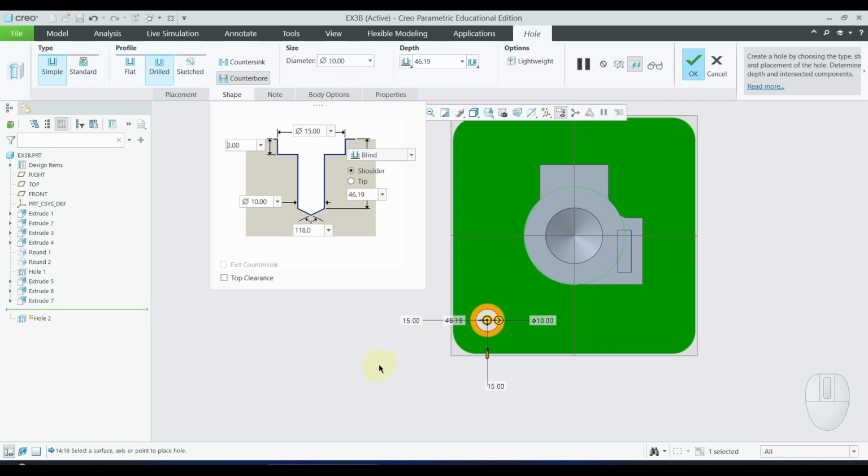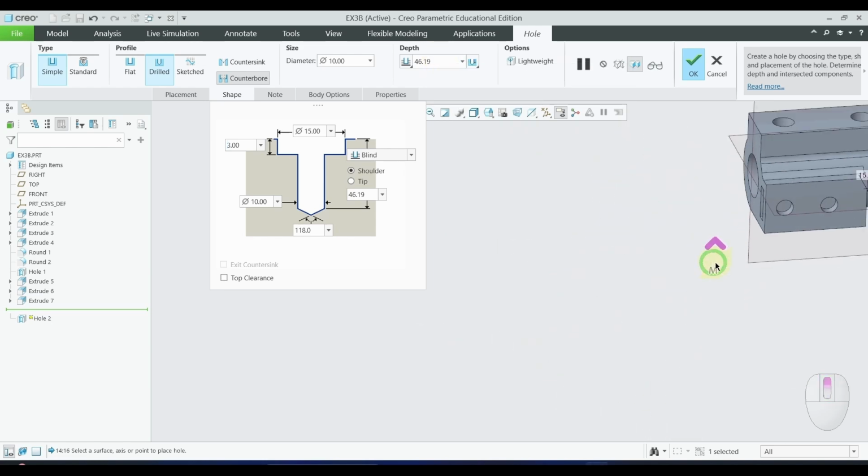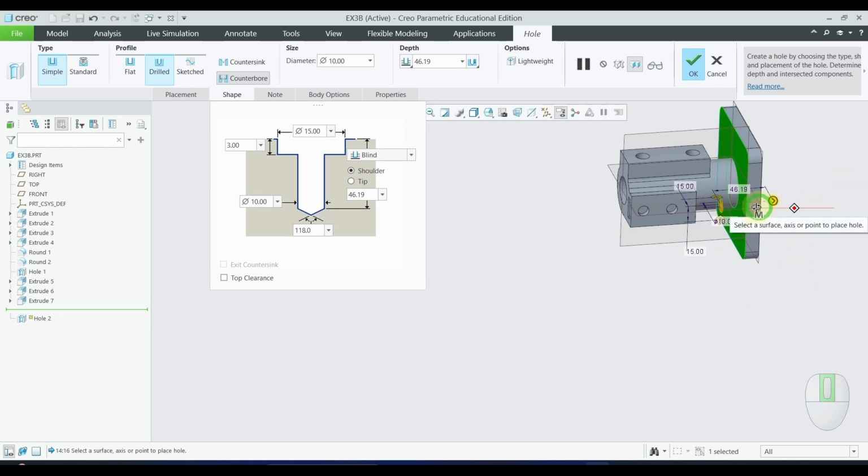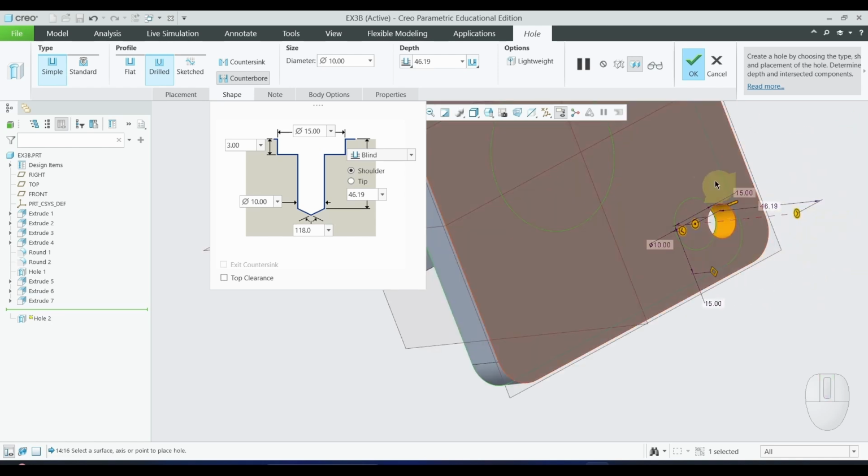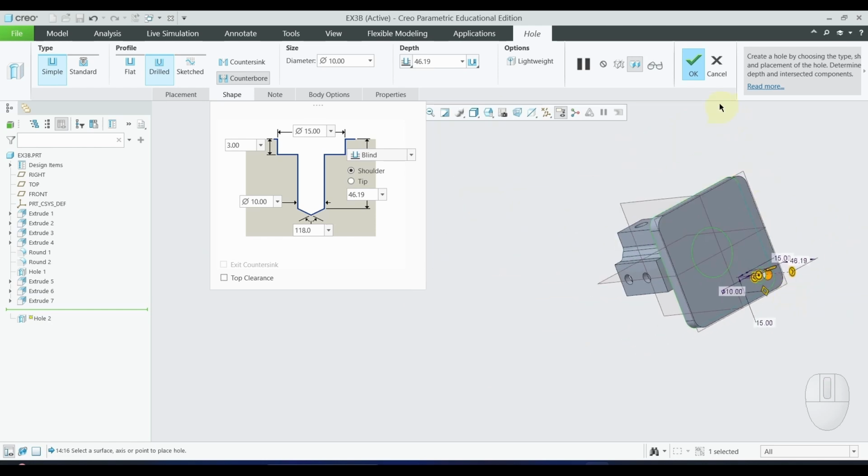So it has to be a full hole. No need to worry about the depth. Any depth we can specify, which is more than the depth of the particular shape. So when you look at this, the entire thing has been removed. So let me click OK.